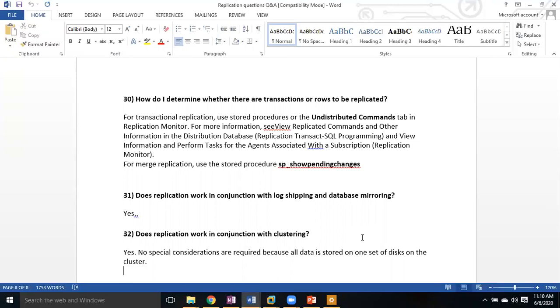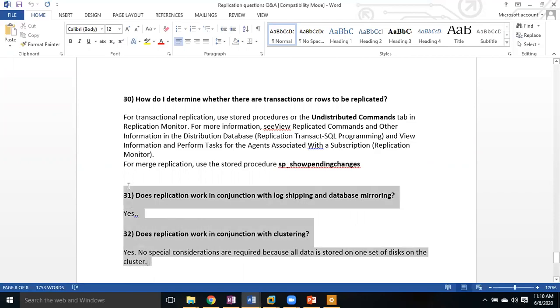Okay, so does replication work in conjunction with clustering? Yes. We haven't discussed clustering so far, so we will see that in later classes. Again, we can configure replication on clustered servers. So these are the questions and answers, very useful for interview purposes.